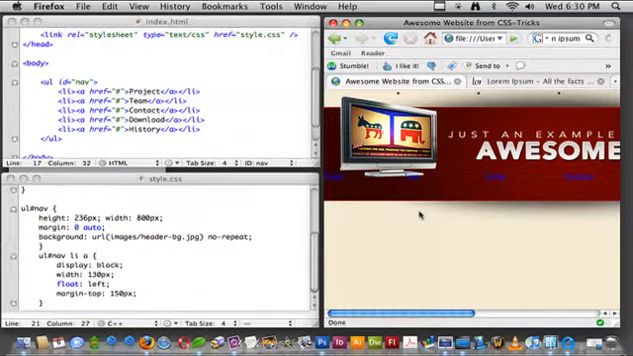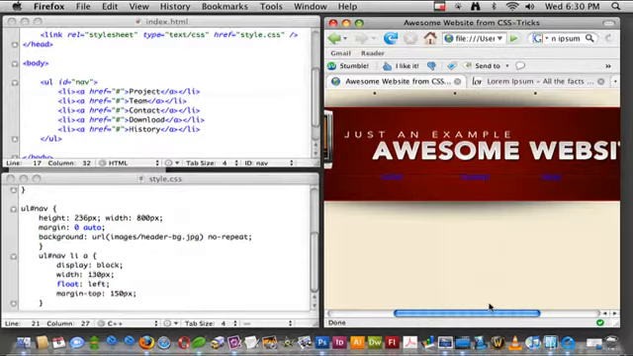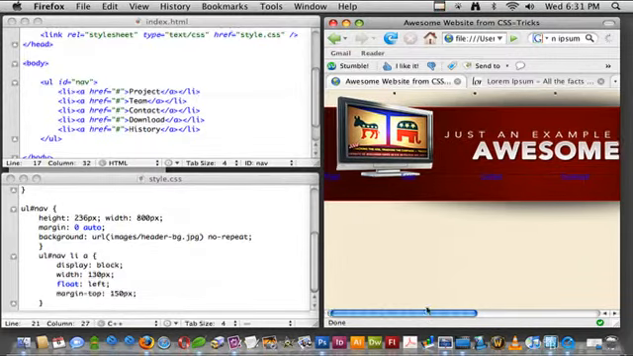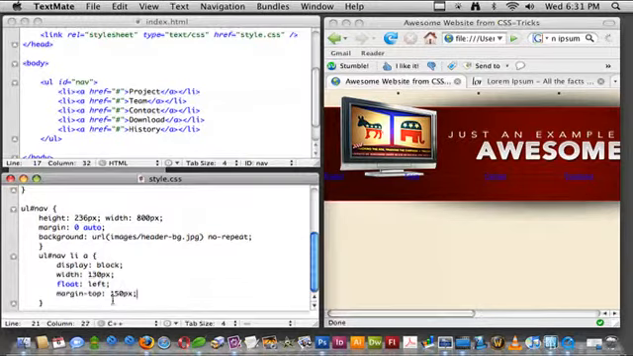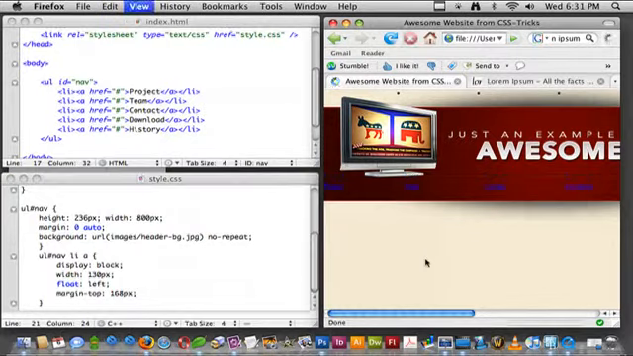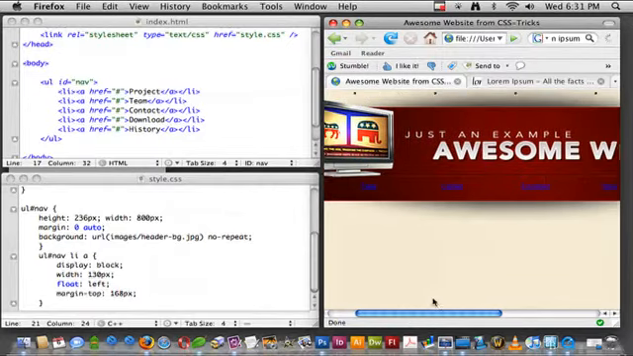Reload the page over here. Okay, so we're getting there. We got them horizontal, and we got them pushed down a little bit. Looks like they're going to need to be down a little bit more. Let's try something like that. Yeah, that puts them right about where they need to be.